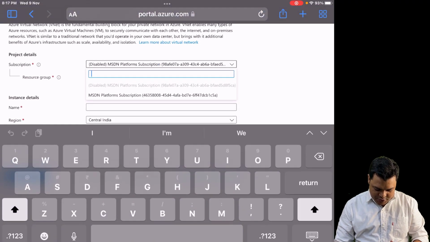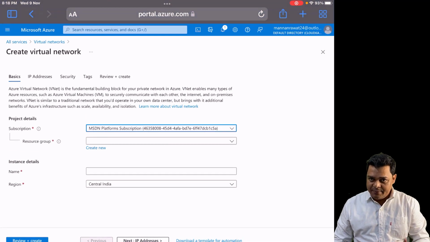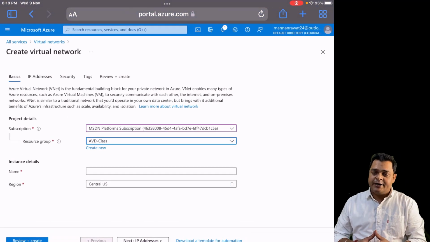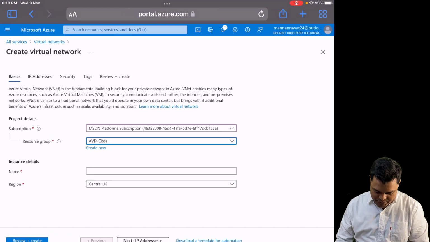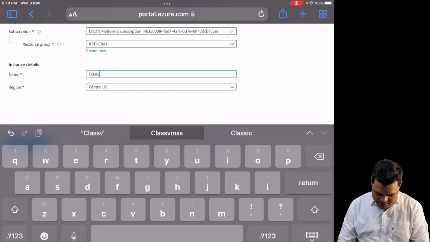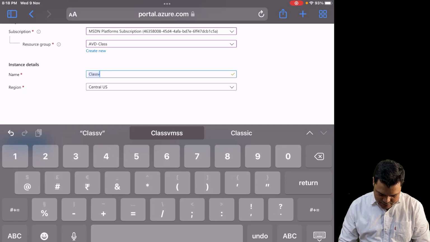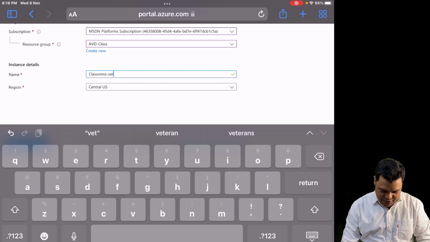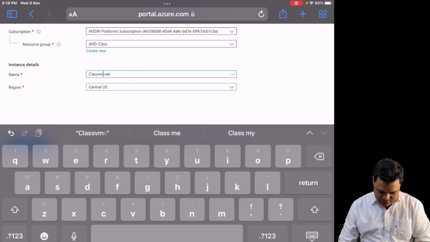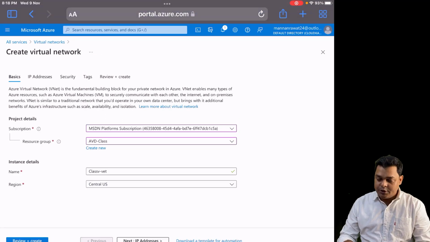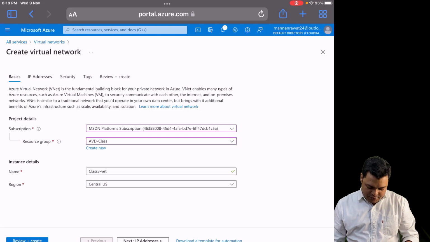The first one is basic information. Select your subscription. I'm going to use my MSDN subscription. Then select your resource group, which is mandatory. You must provide your resource group information and the VNet name. I'm going to create a VNet with the name class VNet. And you can select the location. I want to create our VNet in the location of Central US.